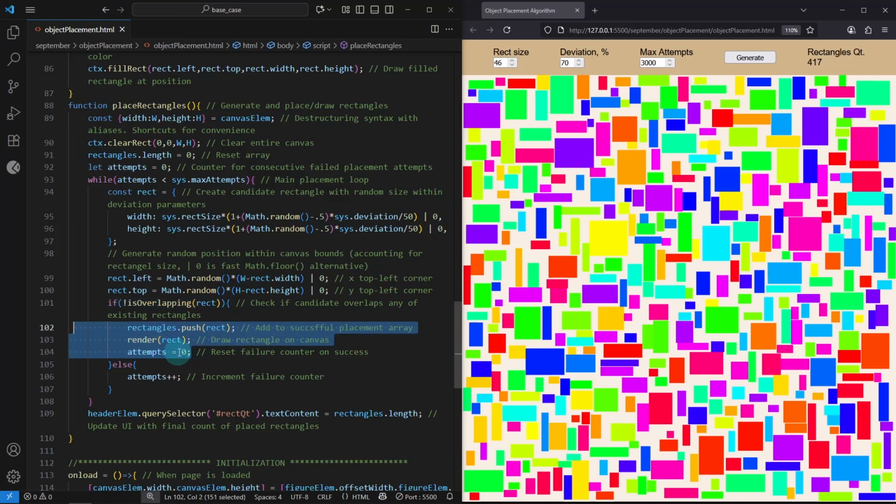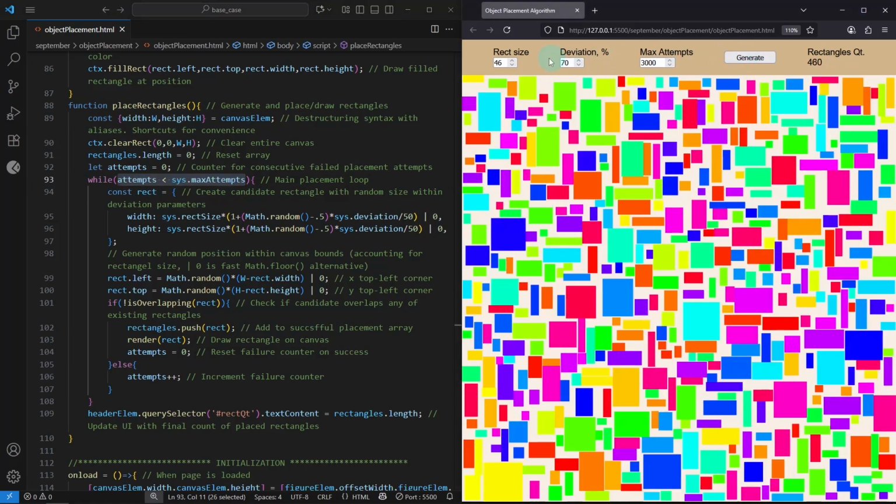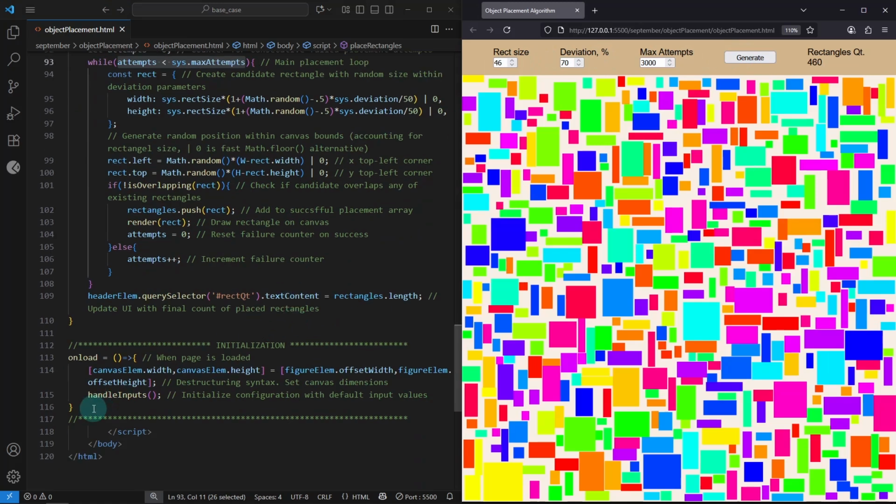The loop continues until the maximum number of consecutive failed placement attempts is reached, at which point the successful placement count is displayed. The onload initialization function sets the canvas dimensions to match its container and loads the initial input values to prepare the system for execution.